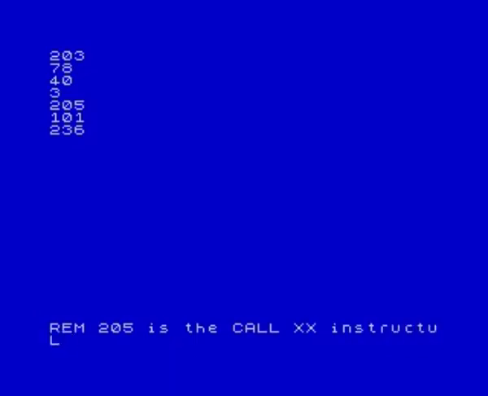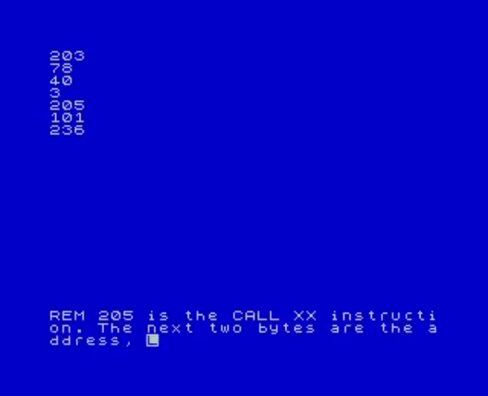And then 205 is the call XX instruction, which means call the address in the 2 bytes following it. The address is a 2-byte pair. The first byte is the low order byte. The second byte is the high order byte, which is that value times 256. So that bit of code calls the section that does the actual printing of the word exit.